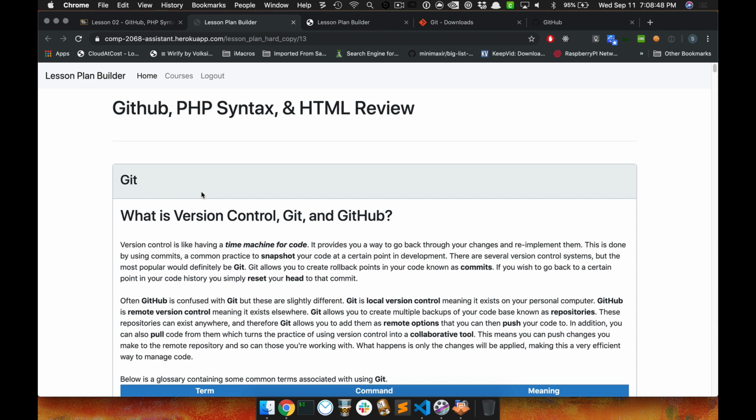Because of the type of tool it is, because of the control it gives us, it is an industry standard tool. It is something during your programming career you will definitely see, and it is invaluable for you to know how to use it. Because getting a job with not knowing Git will be very difficult. So I definitely recommend learning Git.